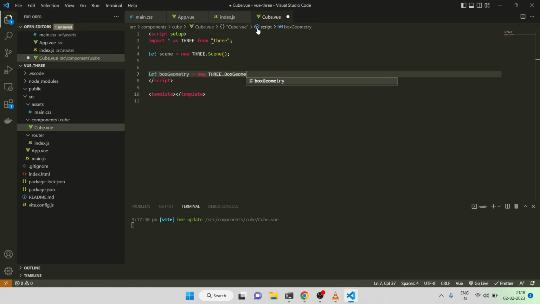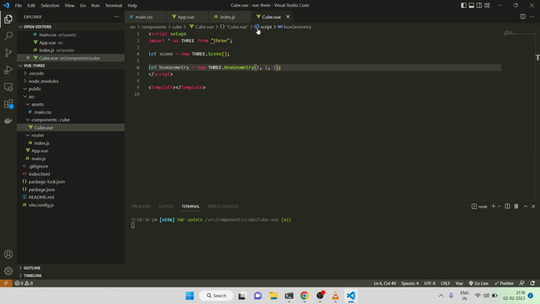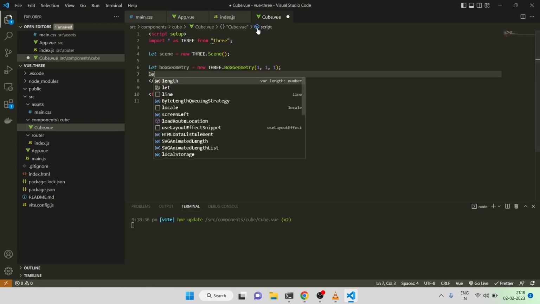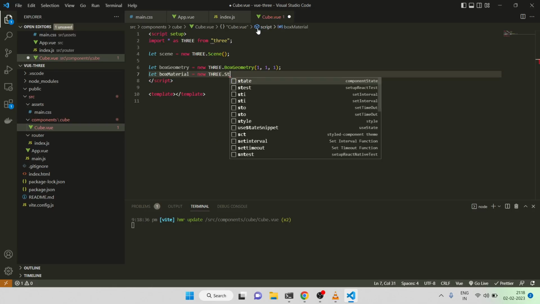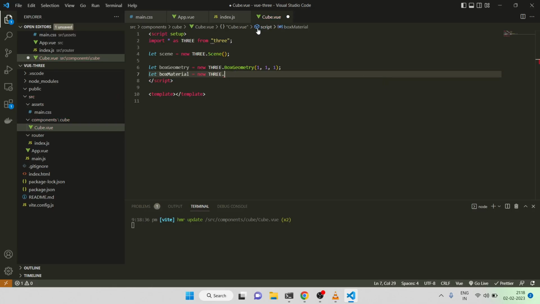I think my, and we'll be having it on the 3 axes. Okay, I'm basically putting one unit on all the axes. Okay, now I'll be creating a box material. Visual Studio Code is not helping with auto completion, I guess.